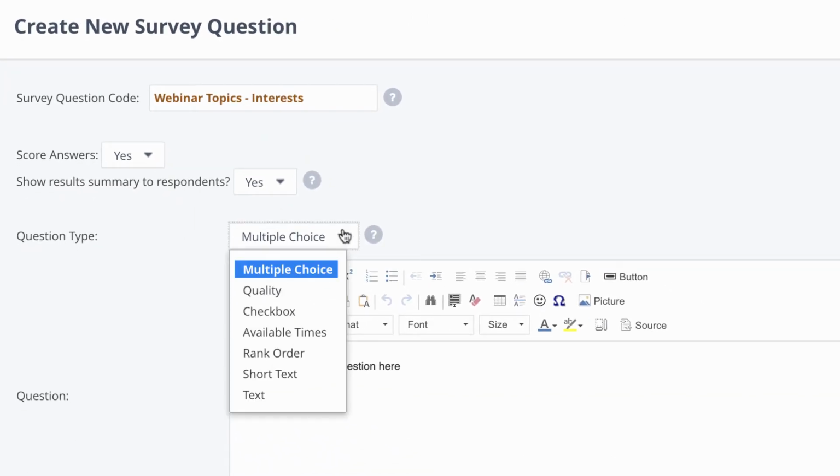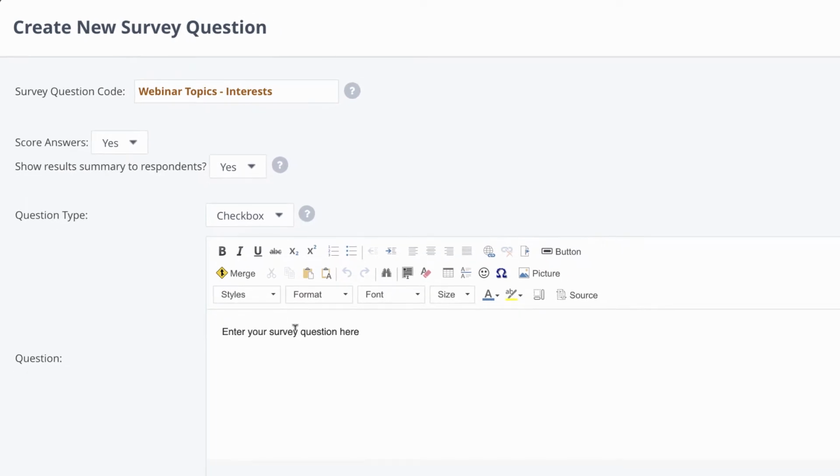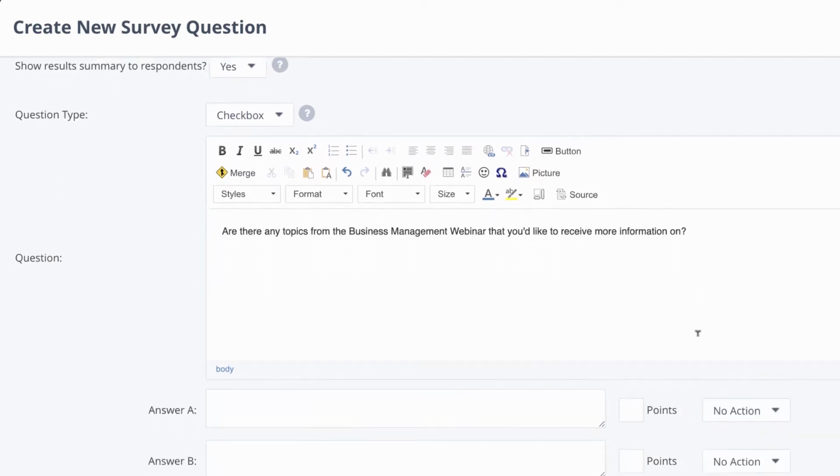Next, we have the question types. Here you'll define the type of question you are asking the contact to fill out. There are several types of questions you can ask. For example, you can use multiple choice, select one, rank order, and more. For this example, we will use a checkbox option so the contact can select all that apply. Within the question box, define the question you are asking your contacts, and you can use the toolbox to customize your design or layout of this question.